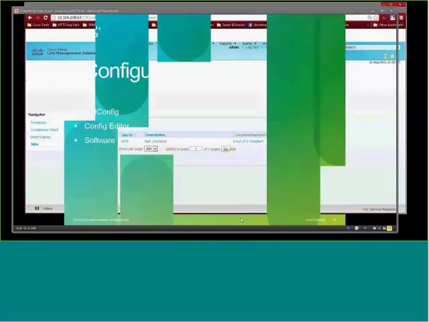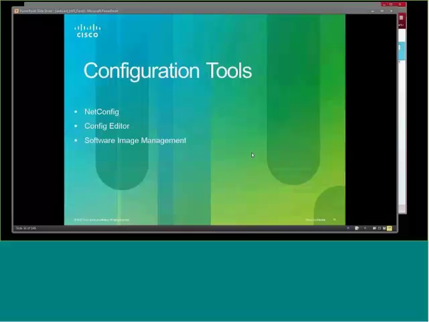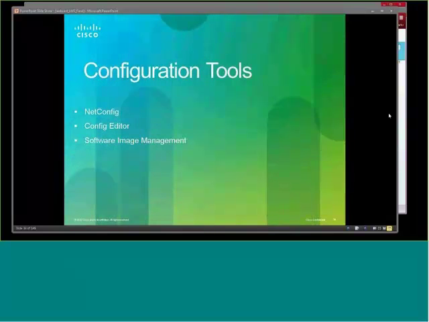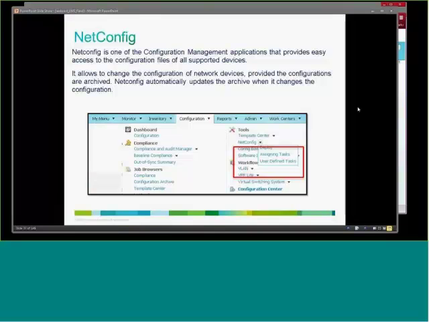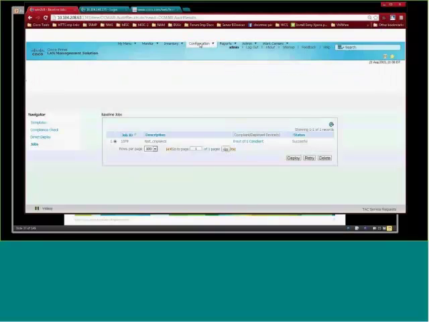Now we'll be moving on to the next configuration tools, which are NetConfig, config editor, and software image management. NetConfig is one of the tools by which we can configure the devices for any kind of configuration. So as I said initially, anything related to configuring the devices, or any kind of configuration removal, would be present under the configuration task.